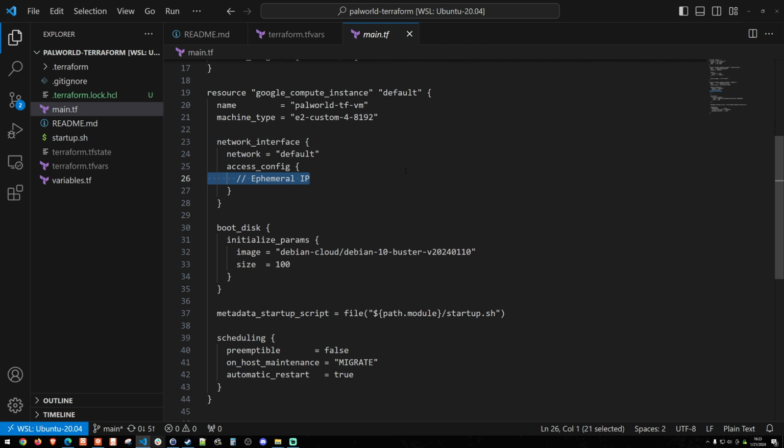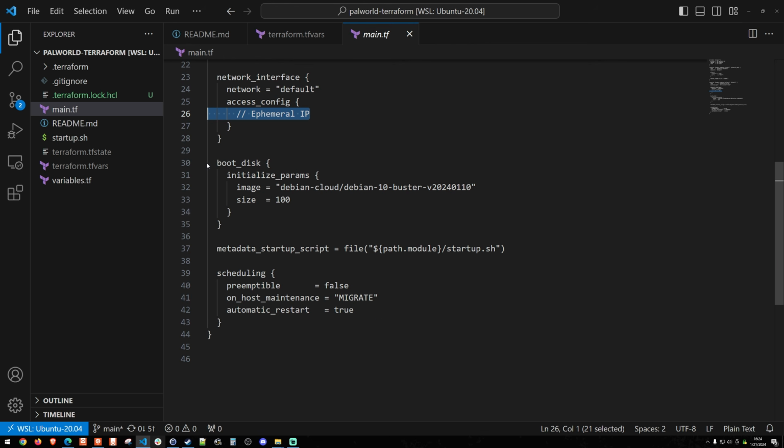If you wanted a static IP address, you could add some additional configuration here, but as far as I know, it won't change unless you shut down the instance and reboot it. So as long as you leave the server up, it should be fine. We then set up a boot disk that is running Debian 10, and that disk size is 100 gigabytes. And then basically we point to our startup script, which is where all of the fun happens.